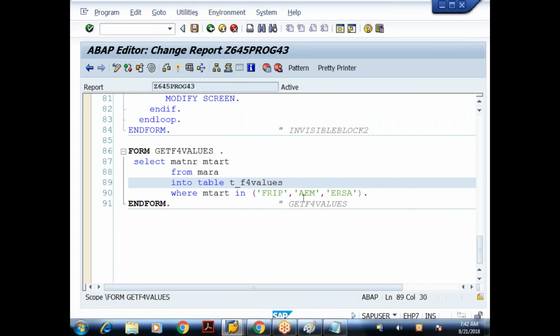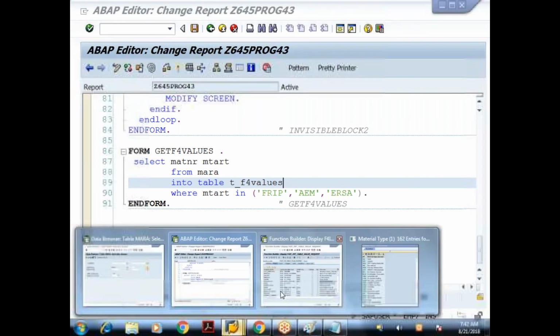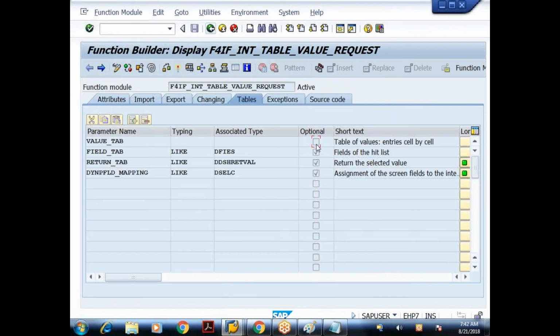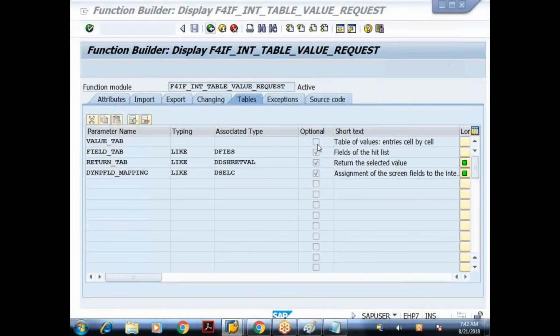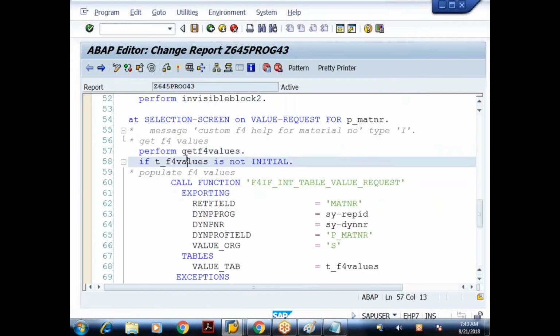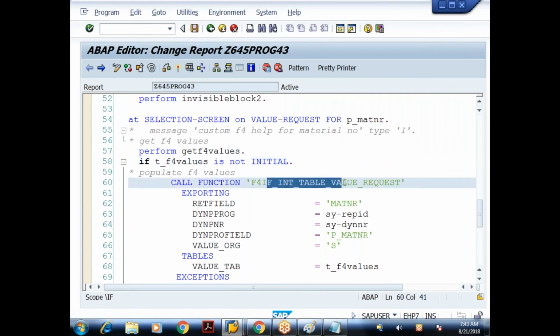According to the signature of that particular function module, there are two mandatory parameters. One is the import parameter, and this is the internal table. So before I call this function module, I need to keep the internal table ready with the possible F4 values. So I am retrieving the data from the MARA table, where material type is either perishables or samples or spare parts. Okay, so once I get the data into the internal table, if the internal table is not empty, how do you populate this internal table data as F4 values? I need to use this function module.